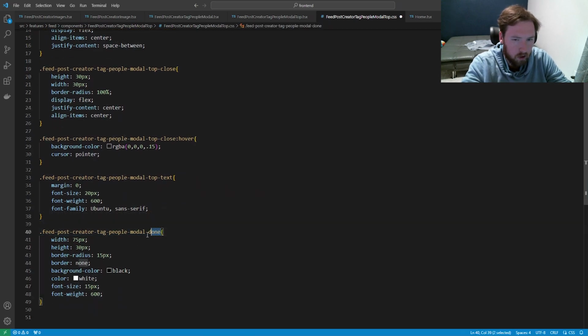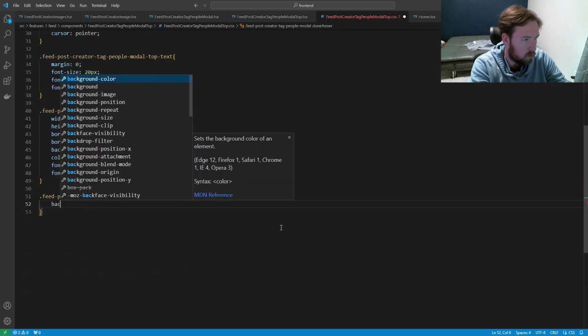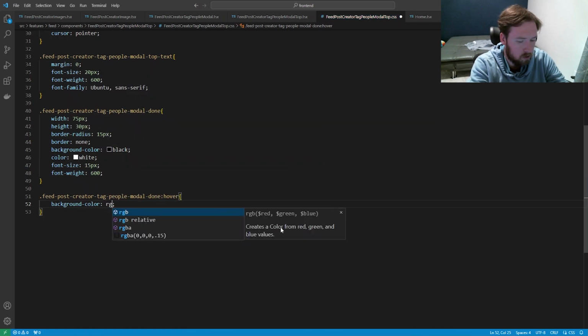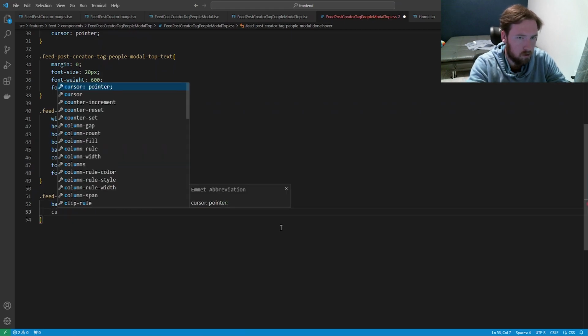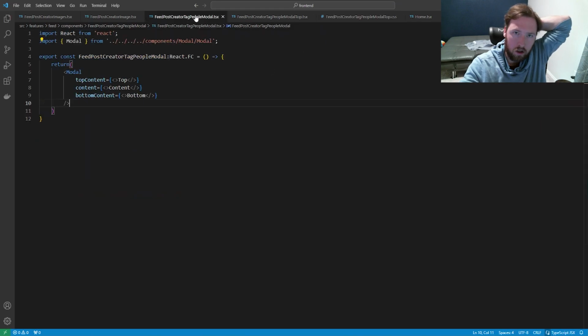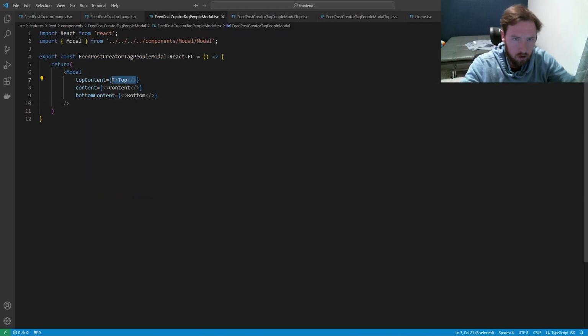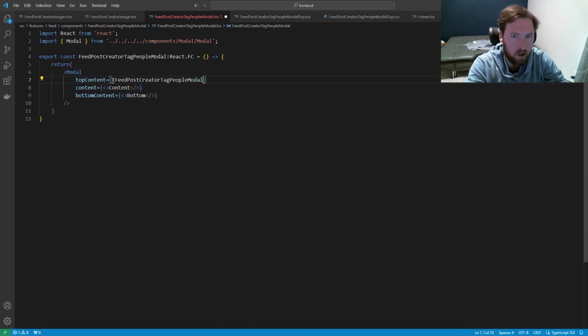Now we'll need to go ahead and copy this and do a hover effect, make some space, and this will have a background color RGBA 000.8, and a cursor pointer. So now, once again, let's go ahead and throw this into the top of the tag people modal. So we'll say feed post creator tag people modal top.